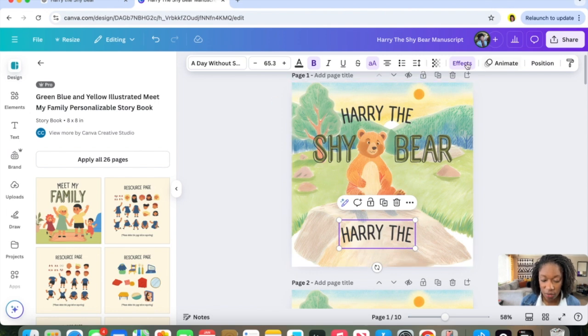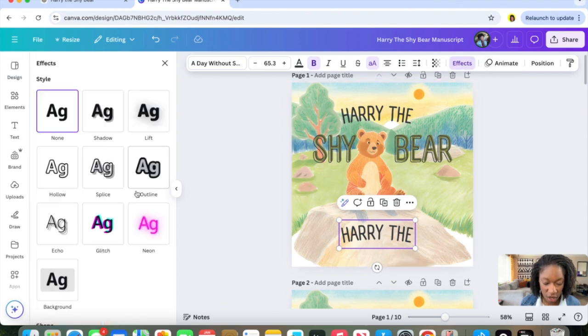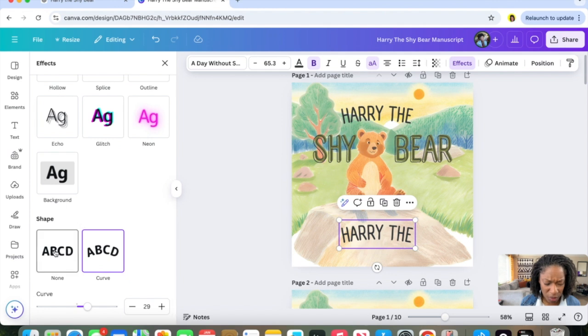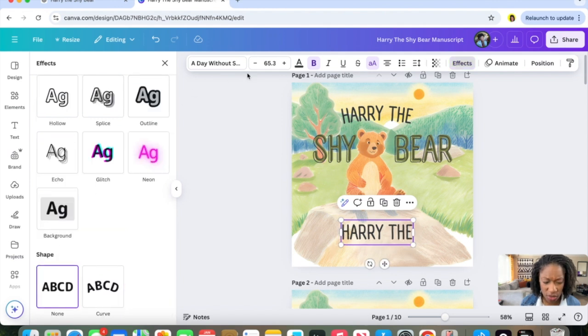Now we're going to get rid of this decorative arch because we don't want to draw so much attention to the author's name. So we're going to go to effects and then we're going to go to none and get rid of that effect. And then we're going to shrink the text down quite a bit because, as I said, that's not the main focus of the title page. And we're just going to put by a great author who will be you very soon.